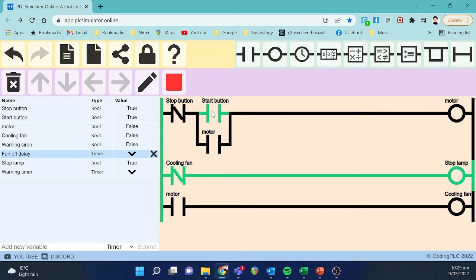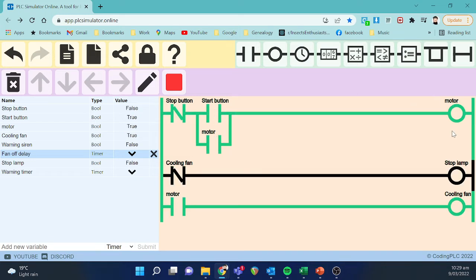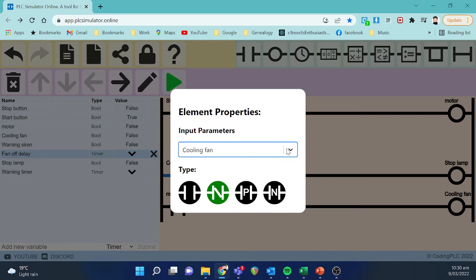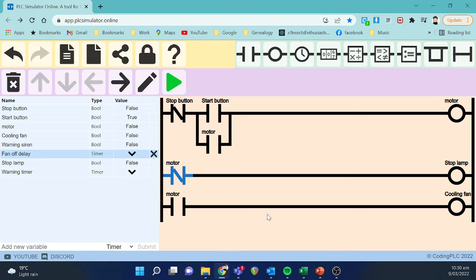I turn on the motor. Oh, my stop button's still down. Turn on my motor, which closes this contact, which energizes this coil, which opens this contact here. So now we've got a chain effect. I can add anything I like to that. I'll switch that back to motor.